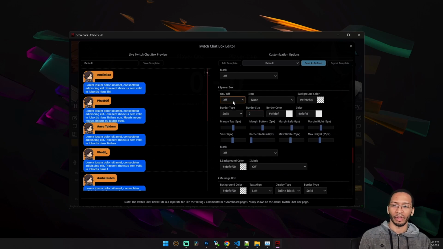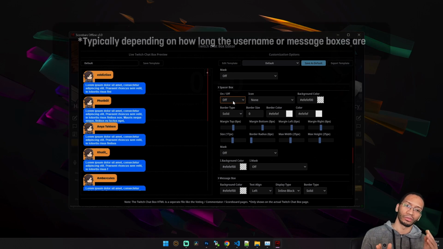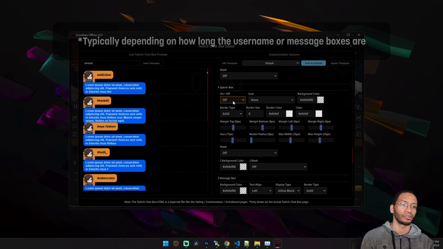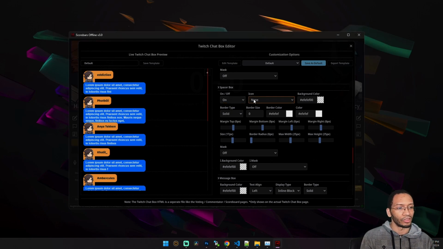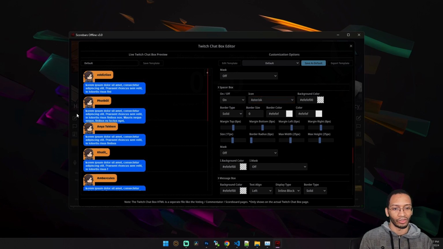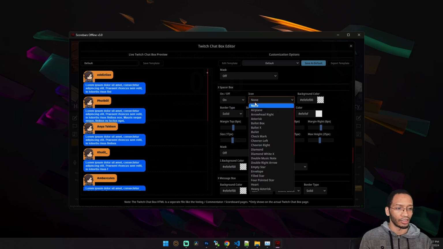So there's also a spacer box that's going to go in between your username box and your message box. It's just there if you want little symbols in between things. It works best when everything's an inline block instead of a regular block. You can change the symbols, or you can change it to just the background color and other things. You can change the size of the symbols as well, or the icons that are available.